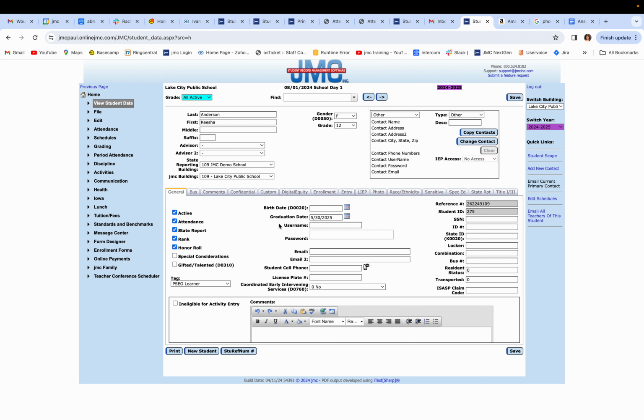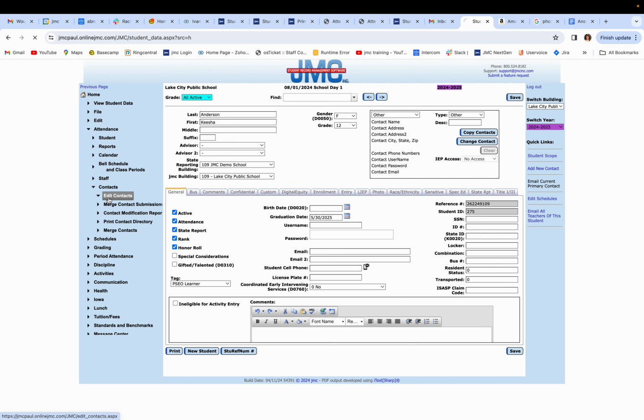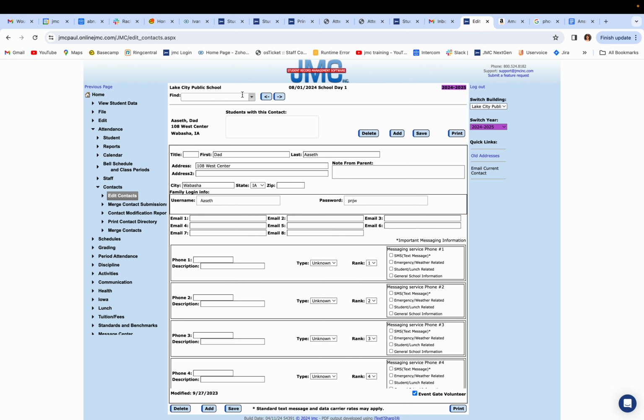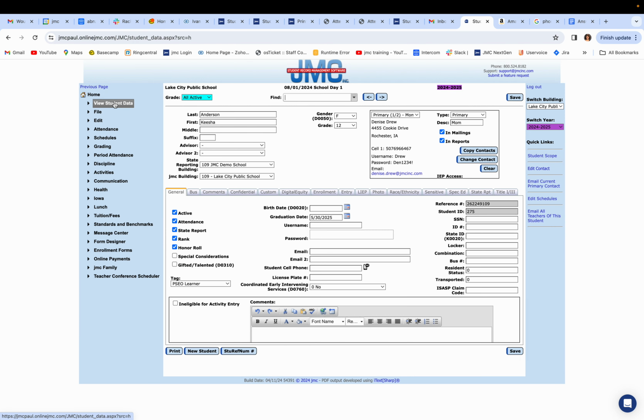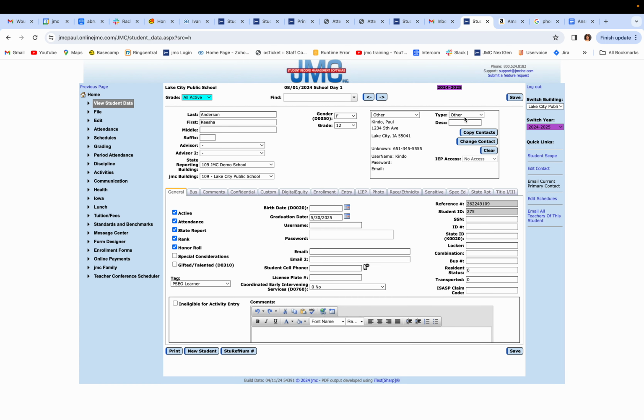I could pick empty contact number 3. I would have to make sure that the contact was entered in the attendance contacts, edit contacts page. Create any kind of emergency contact or anything you want for that, doctor or such. And go back over here, go to the empty contacts. I am going to make this person the emergency contact. So I come over to the type and I select emergency and then save. And you just keep going down the list like that.